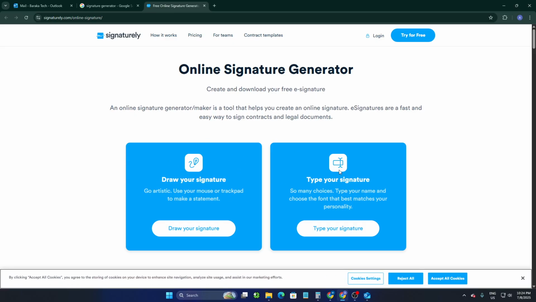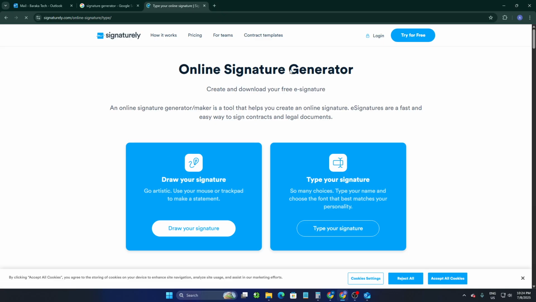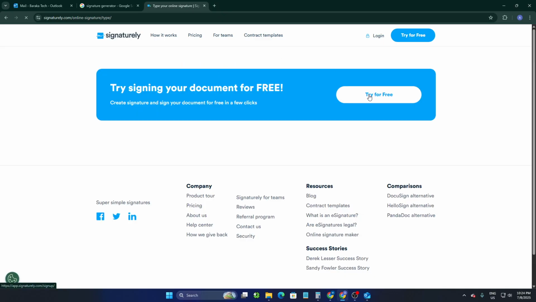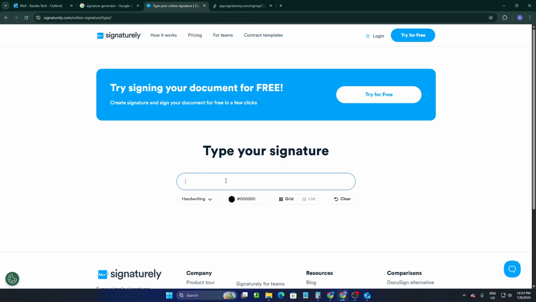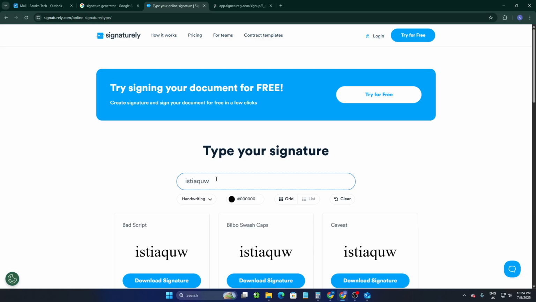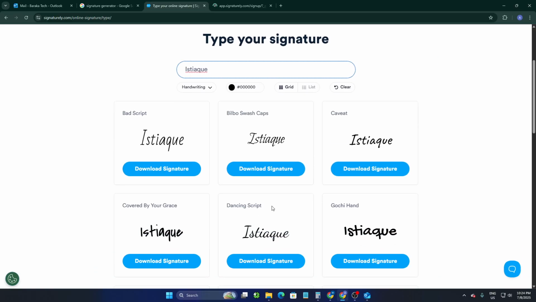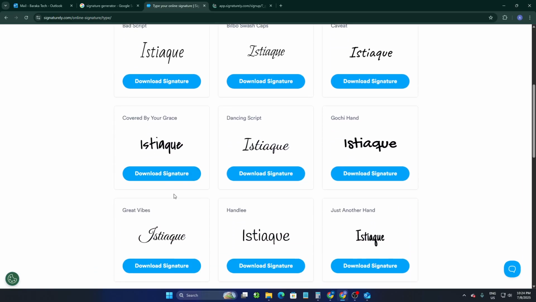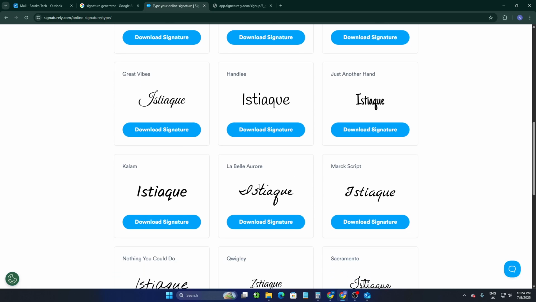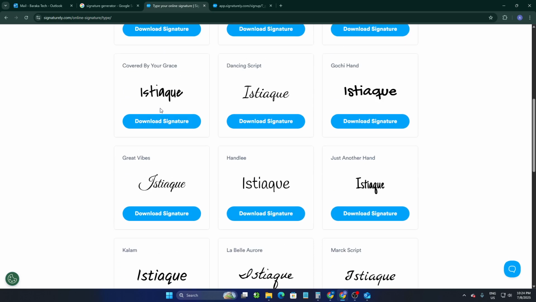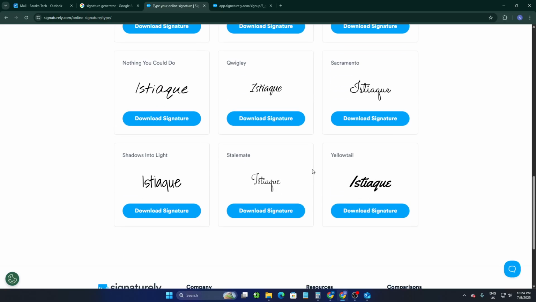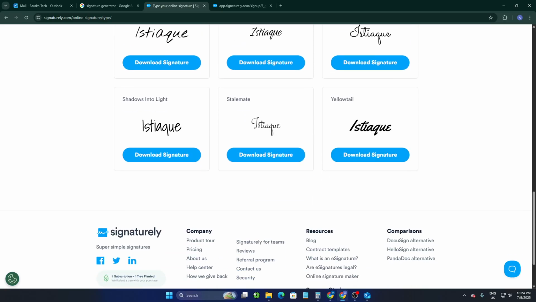You can draw your signature here, or you can type your signature. So I'm going to type my signature here. Now, try for free. For that we have to sign into this application. So we are going to add my name here. From here you can find different types of signatures that look pretty cool, like this one here, also this one, or you can go with this one here.